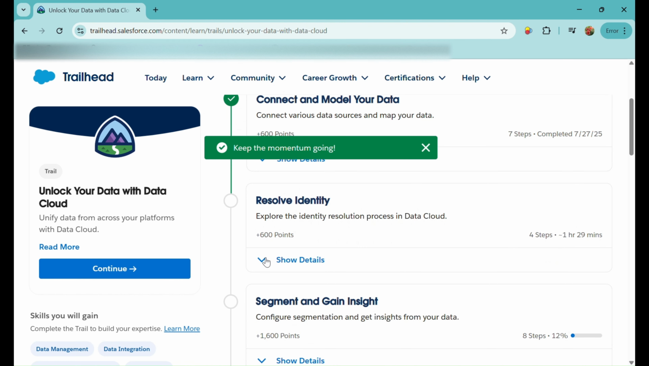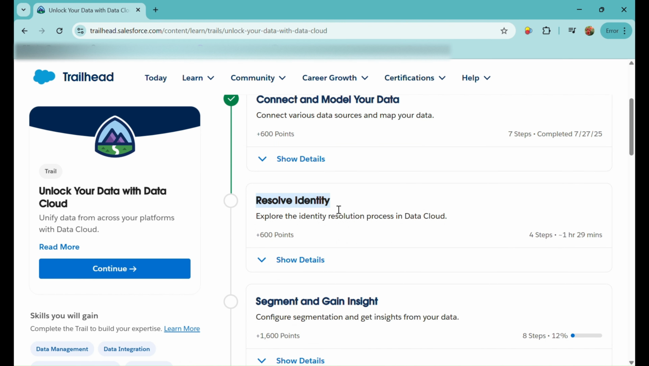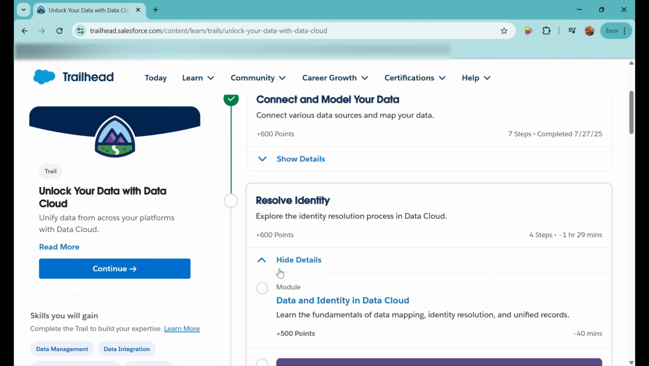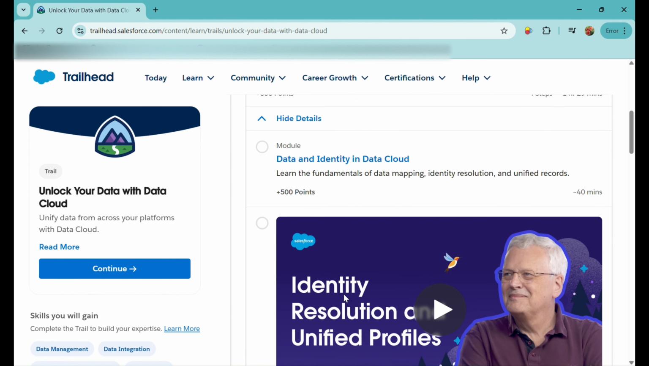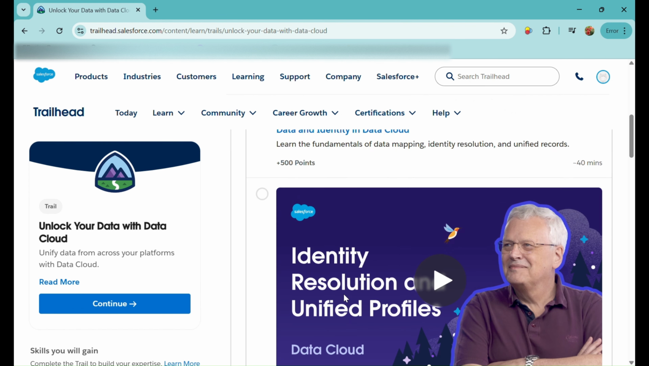Now in our next video we'll be starting with the section Resolve Identity. Again, it has four modules.